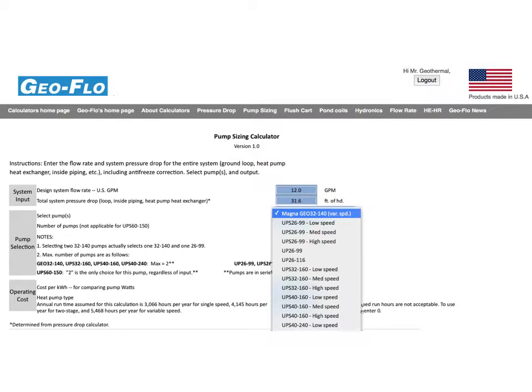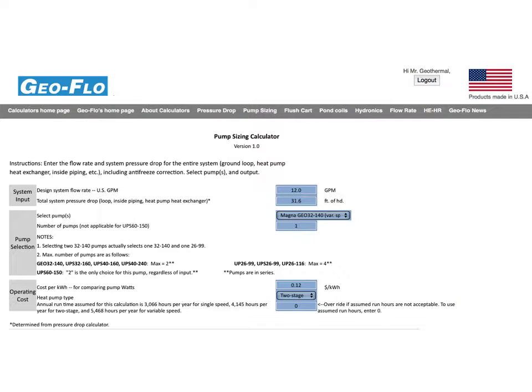In this case, I'm going to select the Magna Geo 32-140. That's a variable speed pump like the picture we saw earlier. Then we need to pick number of pumps. I'm going to try one pump on this application, see if I can get by with it. We also have our kilowatt hour cost if we want to look at operating cost comparisons.